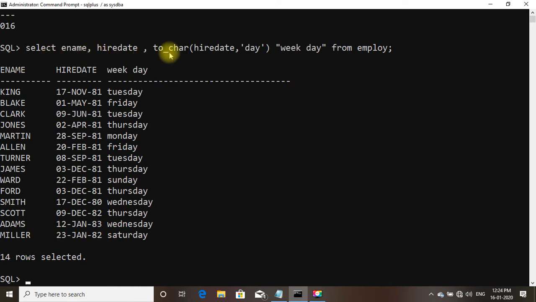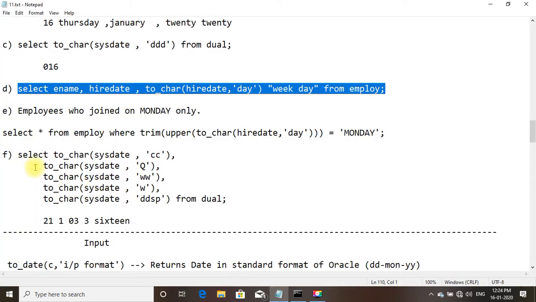Select ename, hiredate, to_char of hiredate with day as weekday from employee. So it shows the weekdays on which they were hired. 17th November 81 was Tuesday, 83 and so on, like this the weekday is shown here. Now let us come to the next example.